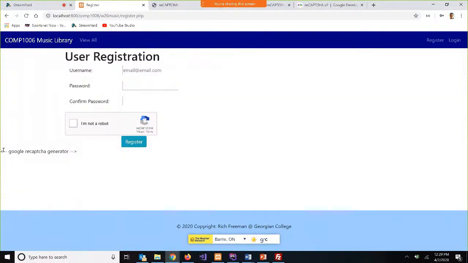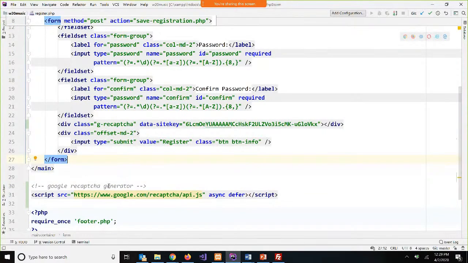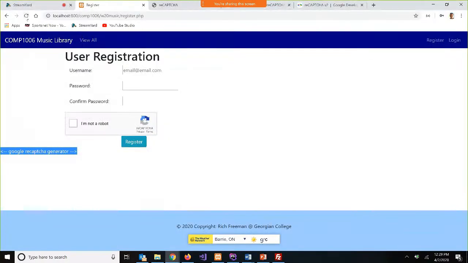Whoops, I left out an exclamation mark here in my comment. That should be a comment, so it turns gray. I'll go over these steps again. So now I have my reCAPTCHA. Now it's not actually doing anything. I can still fill out my form. It doesn't matter if I fill it out or not. Actually, let me fill it out. We're not actually doing any checking yet.